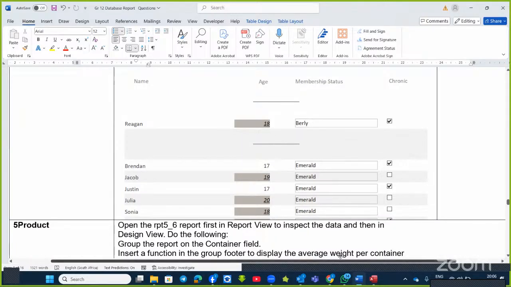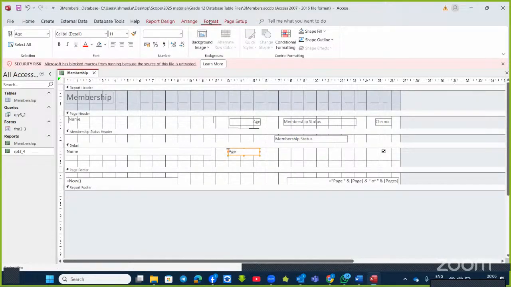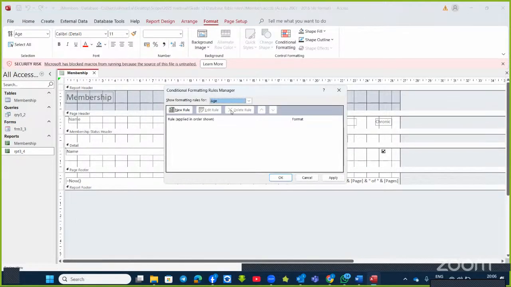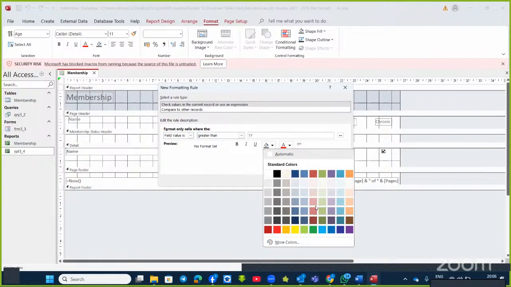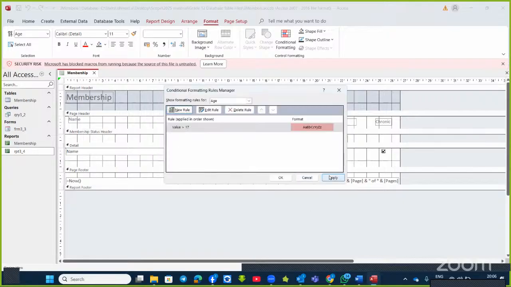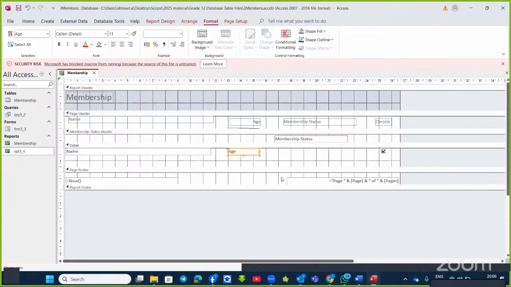Now, under the age, you click on the age, conditional formatting, you go to format, conditional formatting. The new rule: when the age is greater than 17, then it should fill with any color. So there was a conditional formatting applied to it. Right.